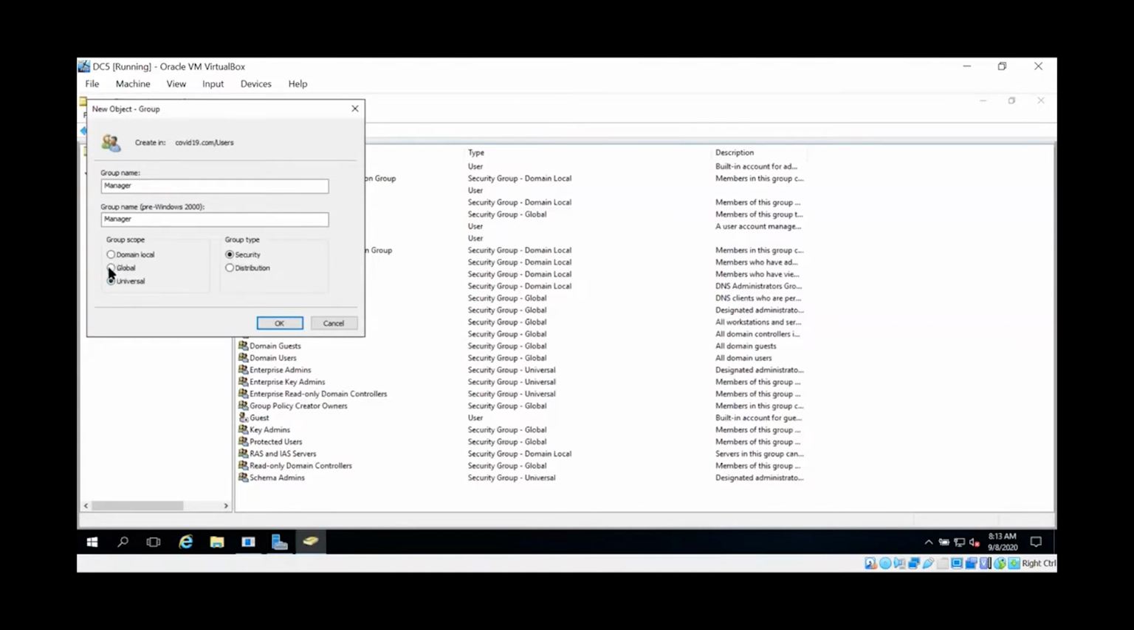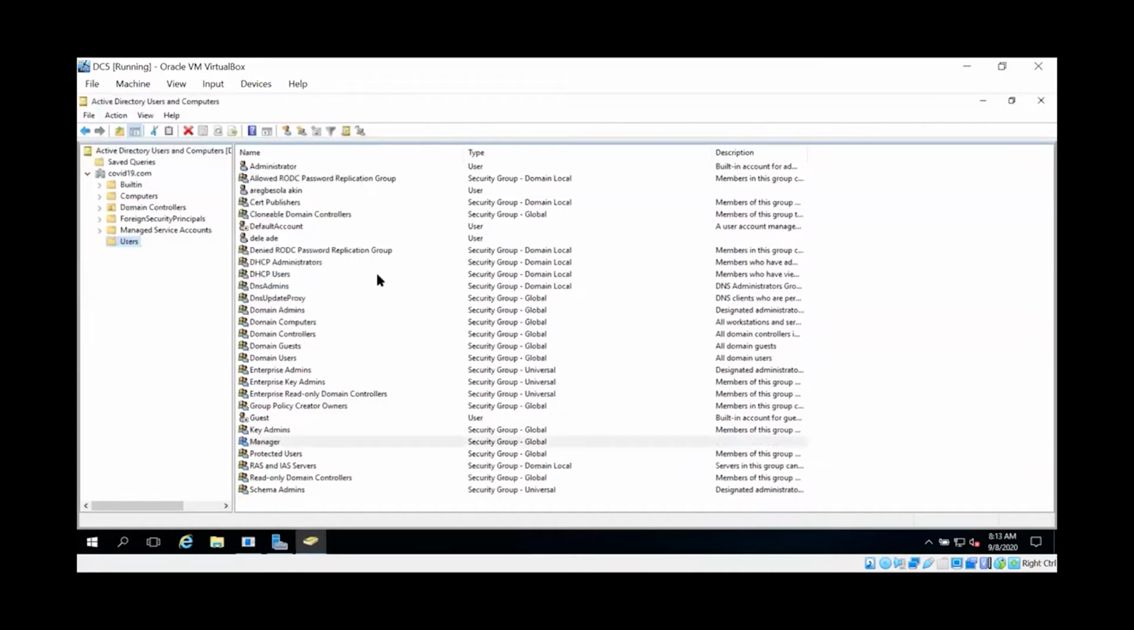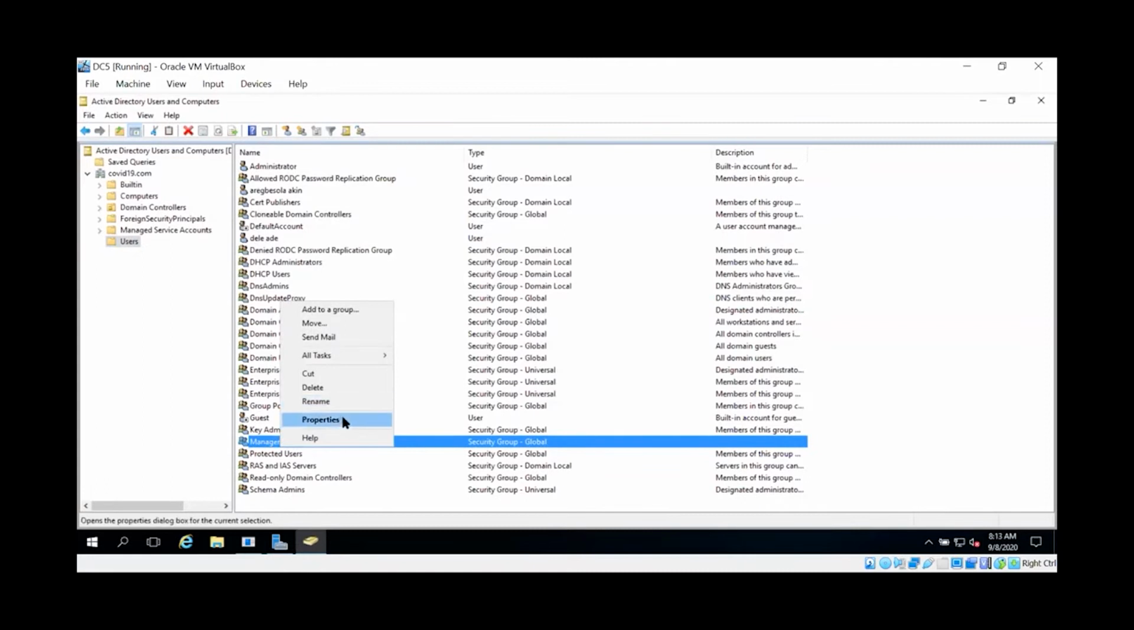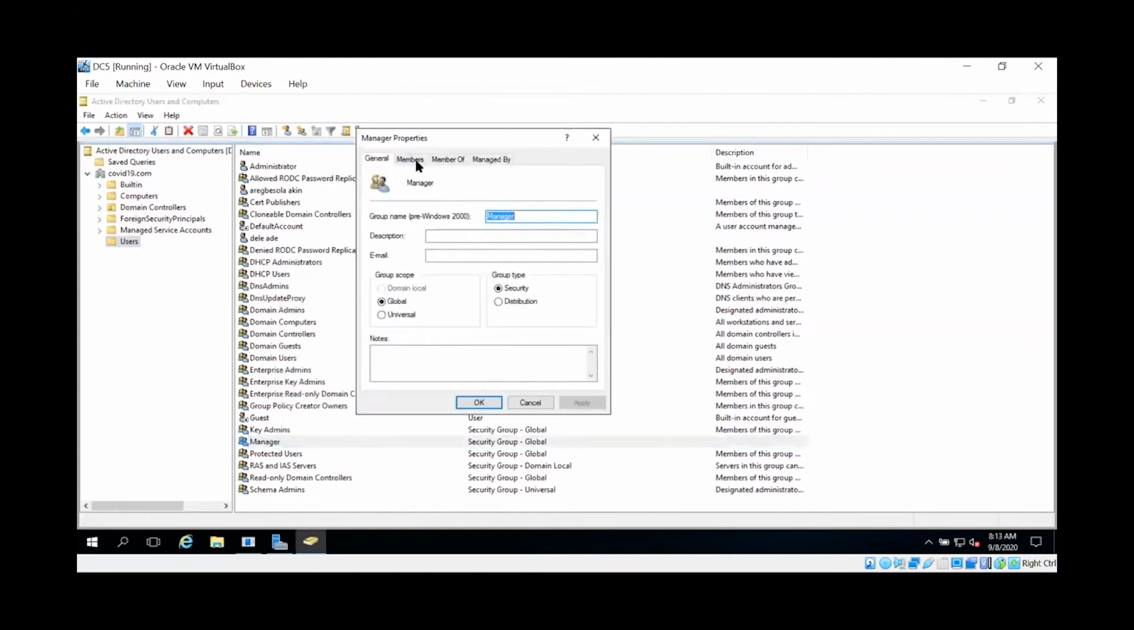What do you want to do? Let us make it global, it's okay. Usually you just leave these as they are. I'm just explaining what they do in case you need to change them. For most of the purposes you would have in mind, global and security will do. And then you say, okay, now that we've created managers as a group, what can we do? Again, we right click, and then we say members.